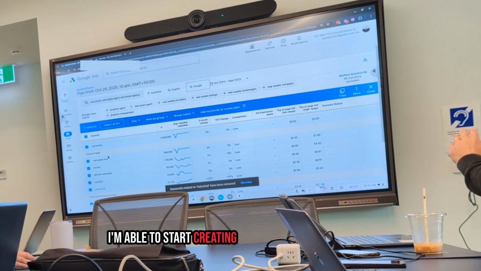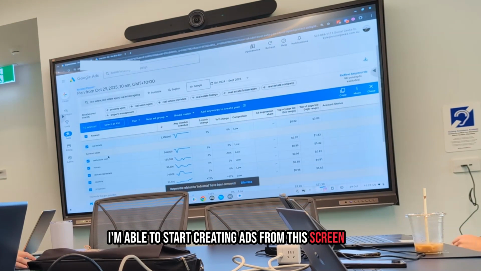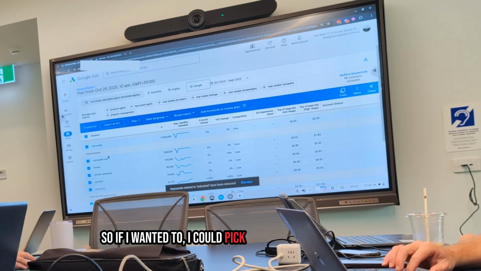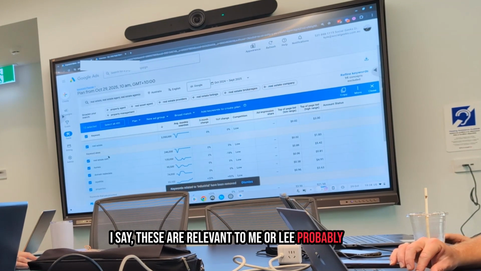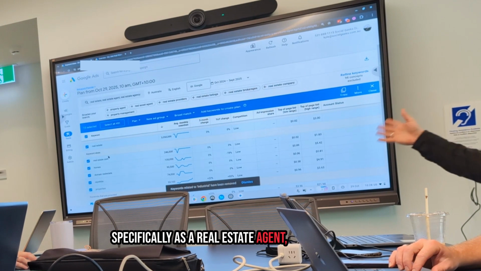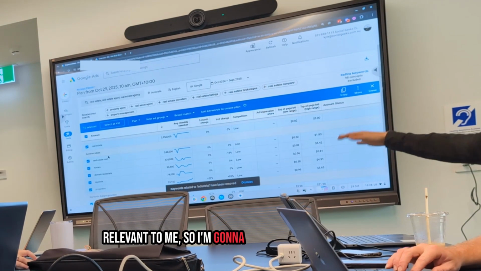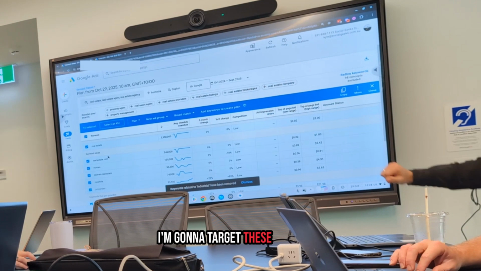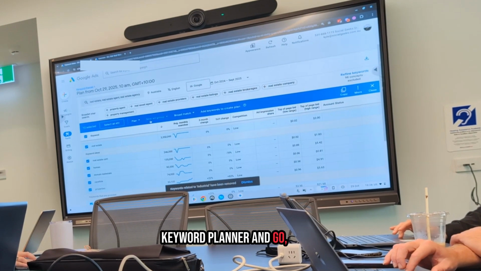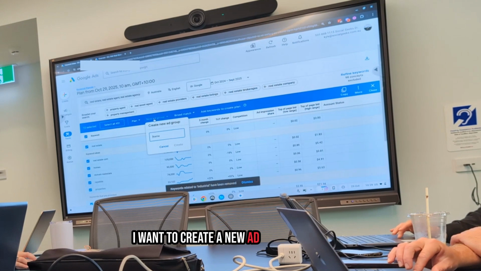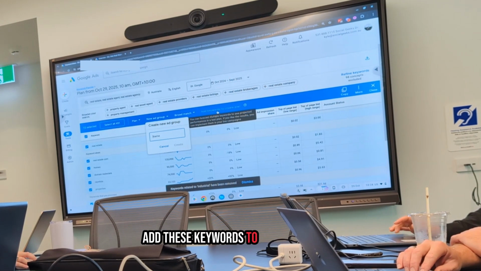I'm able to start creating ads from this screen here. So if I wanted to, I could pick some of the searches that I say are relevant to me, or Lee, probably more specifically as a real estate agent. These are super relevant to me, so I'm going to create a search campaign. I'm going to target these searches. You'd be able to select them in the keyword planner and go, great, I want to create a new ad group, or I want to add these keywords to a plan.